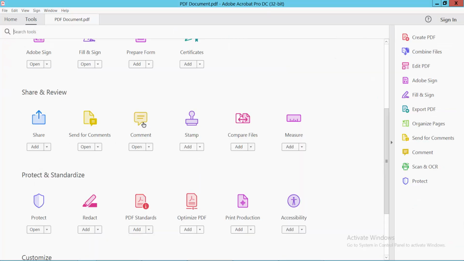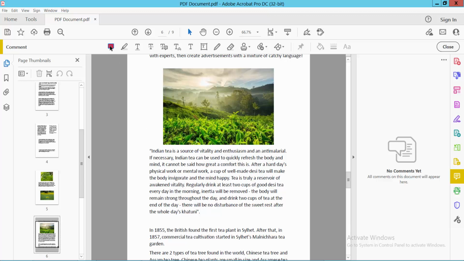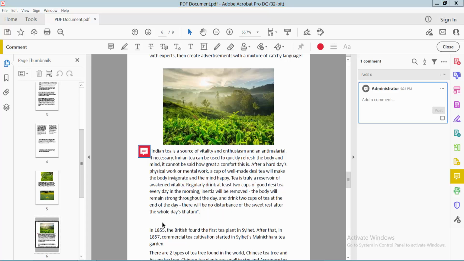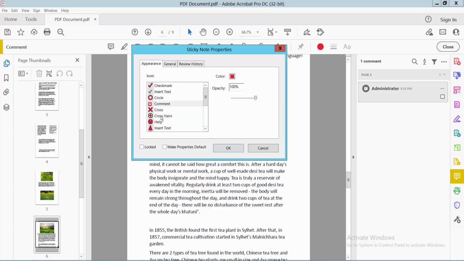Now select this comment option and click on this sticky note option and put your sticky note here and click right button for properties and choose here this crosshair option and set this crosshair color black.